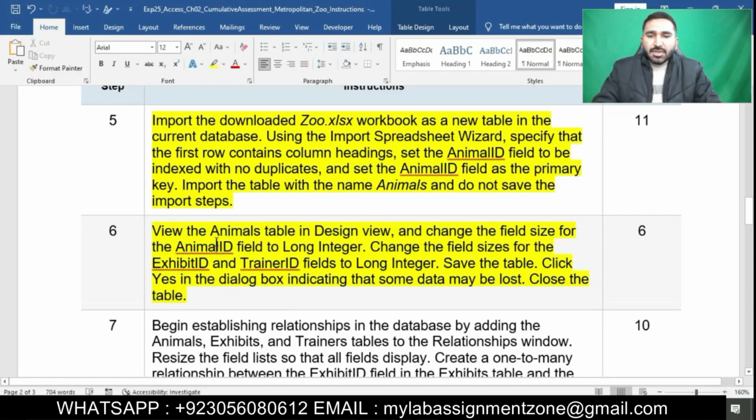Question number 6 is: view the Animal table in Design view and change the field size for the Animal ID field to Long Integer. Okay. This is the 6th question of this assignment. Please focus on my PC screen and you can do your assignment by watching this video. View the Animal table in Design view and change the field size for the Animal ID field to Long Integer. Change the field size for the Exhibit ID and Trainer ID fields to Long Integer. Save the table. Click Yes in the dialog box indicating that some data may be lost. Close the table. Okay, first point of this question is to view the Animal table in Design view.